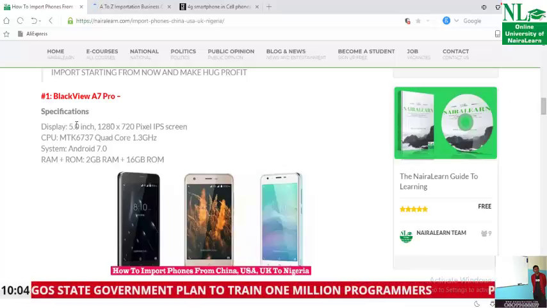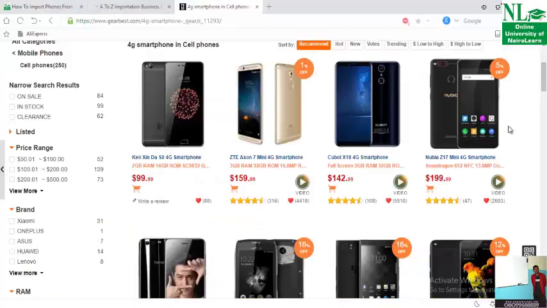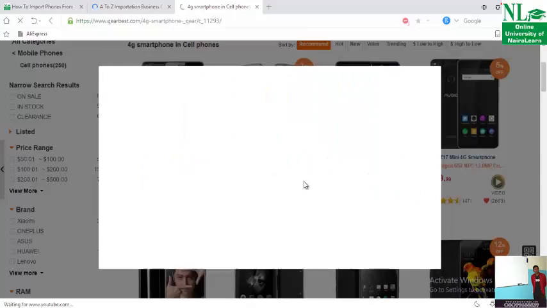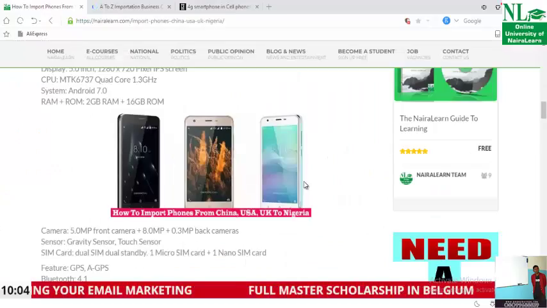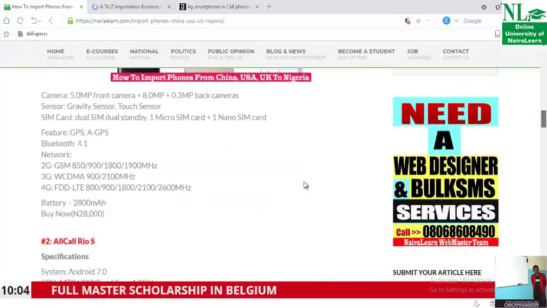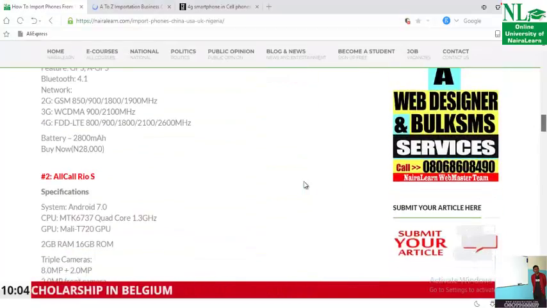So these are what you should do before you import any phone. Read their description and specifications. It's very, very important. There are also video descriptions. As you can see, this phone comes with a video description. Once you click on it, the video will pop up and you can watch it free of charge. Of course, I don't want to do that. So sometimes, for phones that come with video descriptions, also go and watch their videos. Watch the review and description on any item you intend to import.